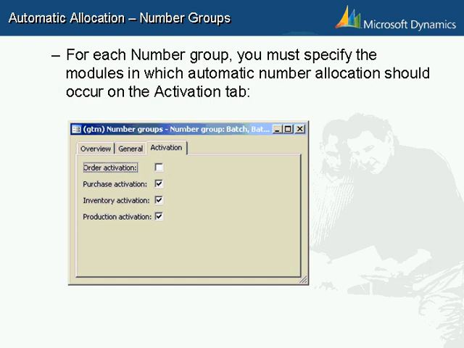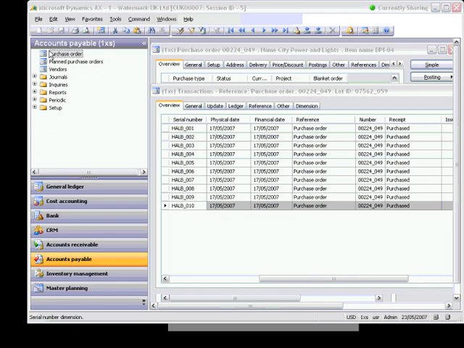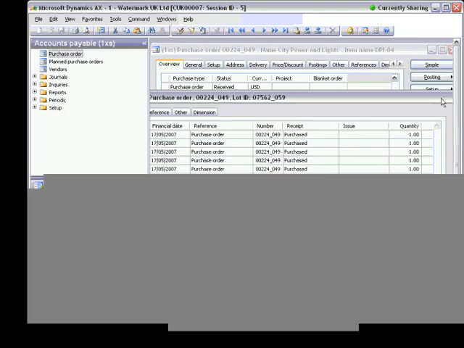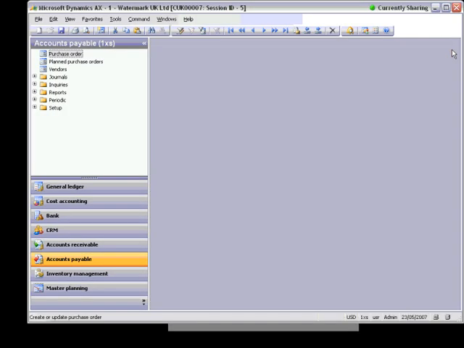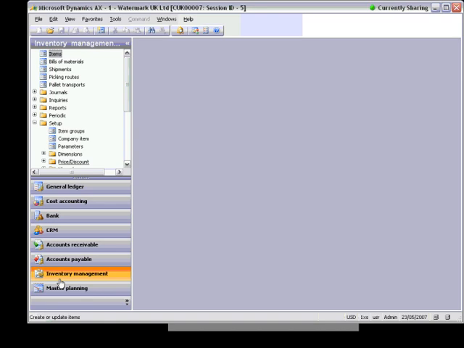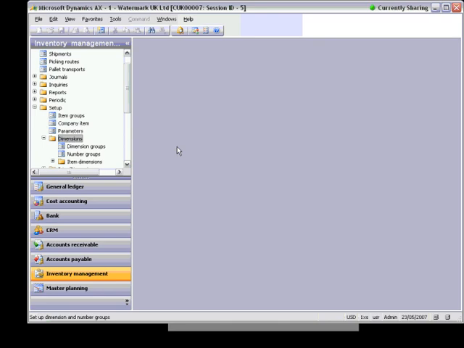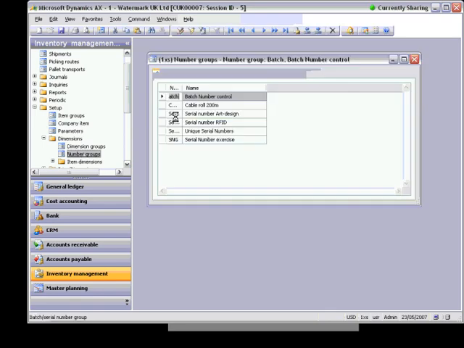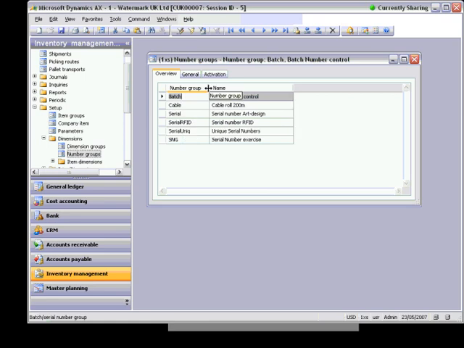Let me show my Dynamics AX form, exercise 6.2, automatic allocation. Okay, I close all my windows. Inventory management module. Under folder setup, dimensions, you see the form number groups. Open this form. I created serial unique.